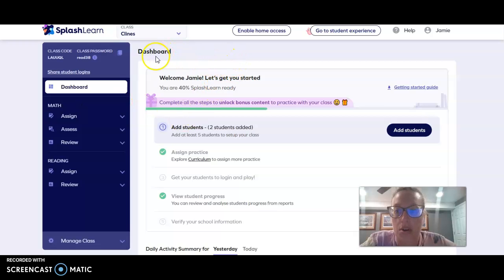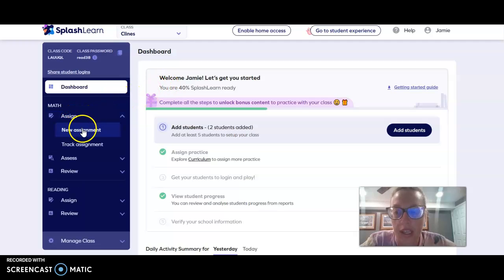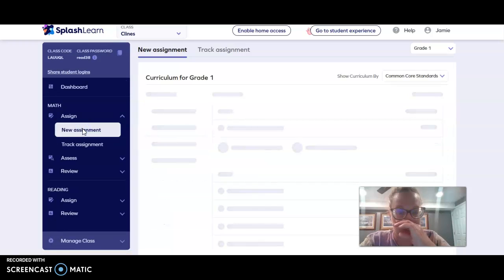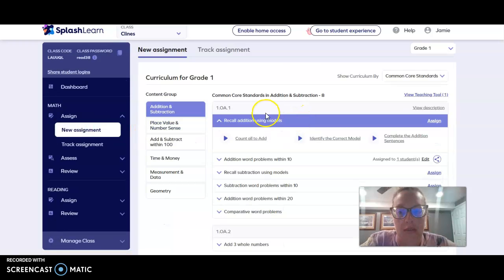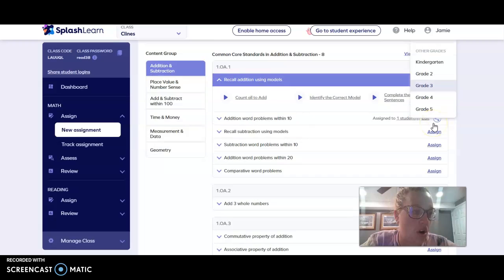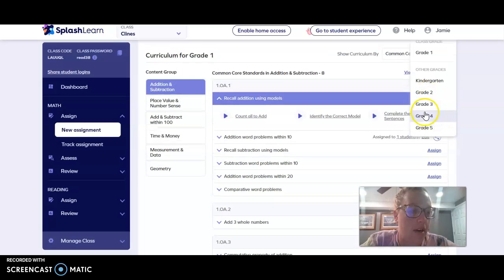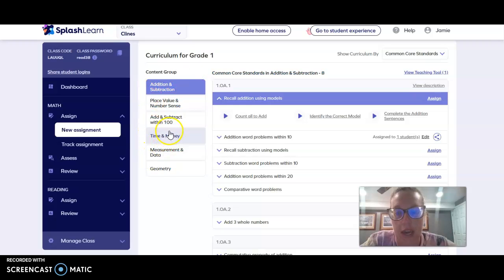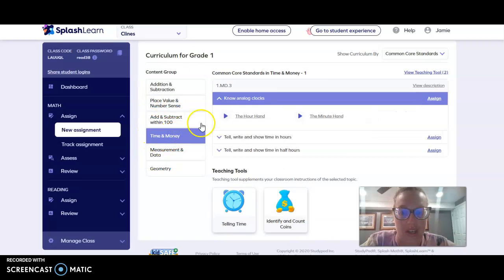So in order to assign specific things, you just go over here and you click on the assign button here. And I want to create a new assignment for my students. I can either do individual students or I can do all my students. Now I'm in grade 1. You can see that I have the options to go all the way up to grade 5, 4, and so on below that. And then there's subcategories here if I want to have them work on time and money.